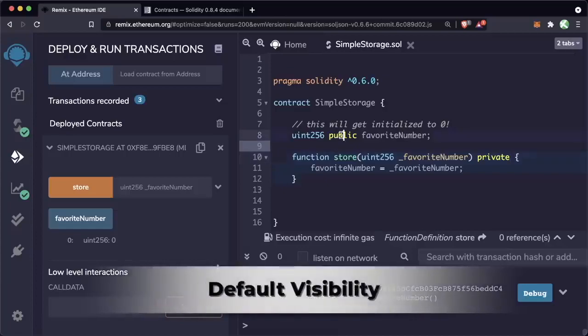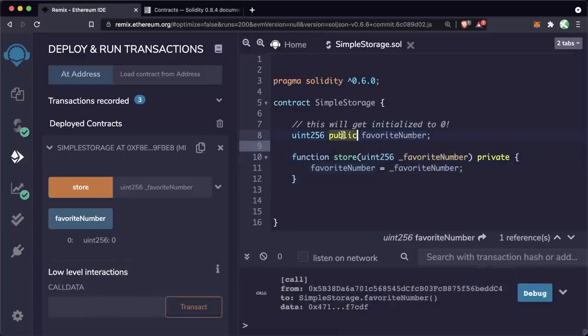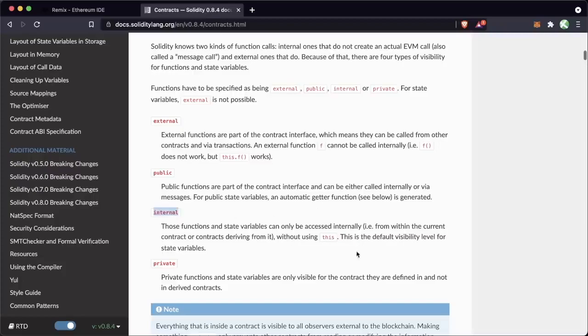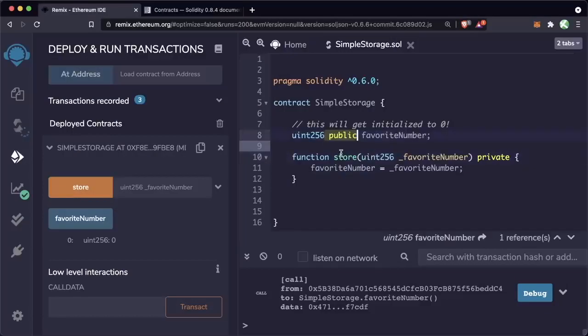Now, the reason that we didn't see favorite numbers show up in our original contract deployment is that if we don't give a state variable a visibility, it will automatically get set to internal. So if we want other people to be able to read it, we have to change it to public.